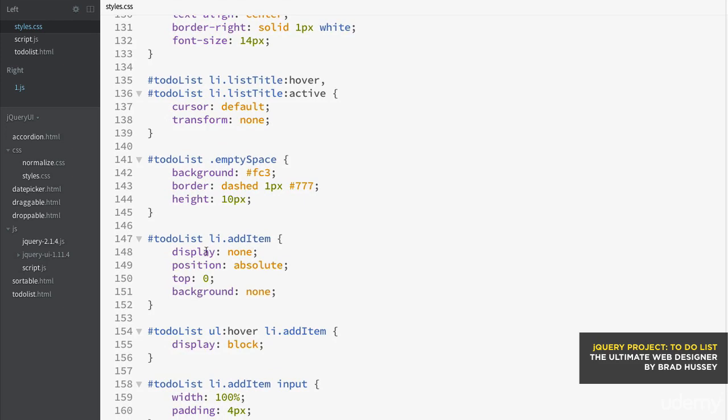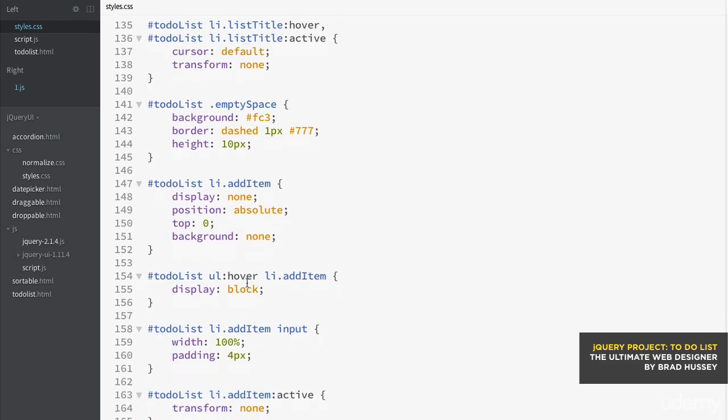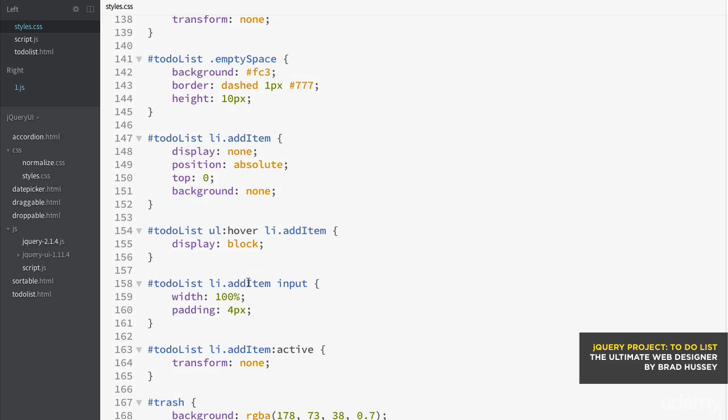Now the add item list item, I'm positioning it absolute, displaying it none by default. And then when you hover over the unordered list, it's going to display that list item, which is actually an input over top of the day of the week, just as a cool kind of visual feedback saying, hey, you can type in your to-do list item here.